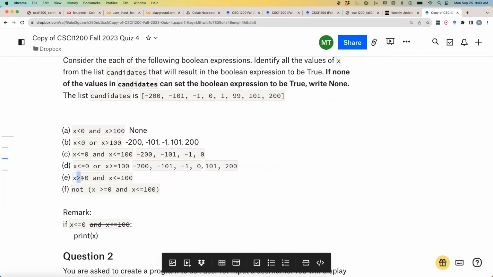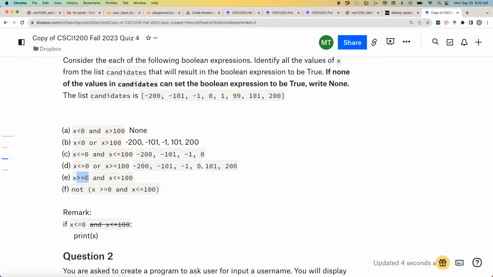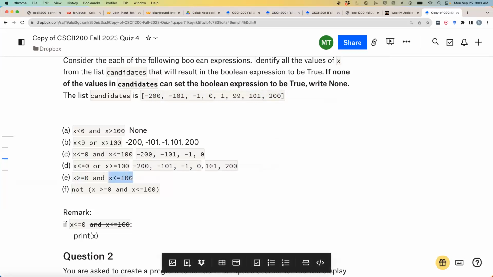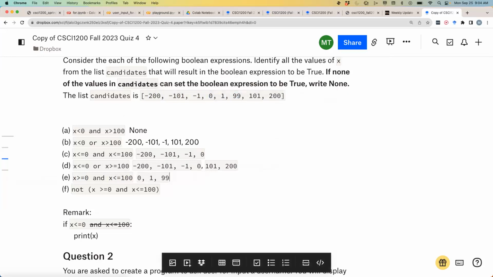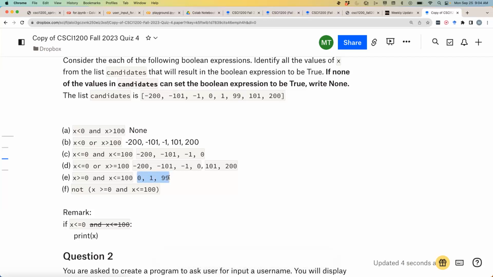Now E: those that are greater than or equal to 0, so non-negative, meaning positive or equal to 0, and those that are less than or equal to 100. So these are those that are greater than or equal to 0 and less than or equal to 100. That will be in this range here.